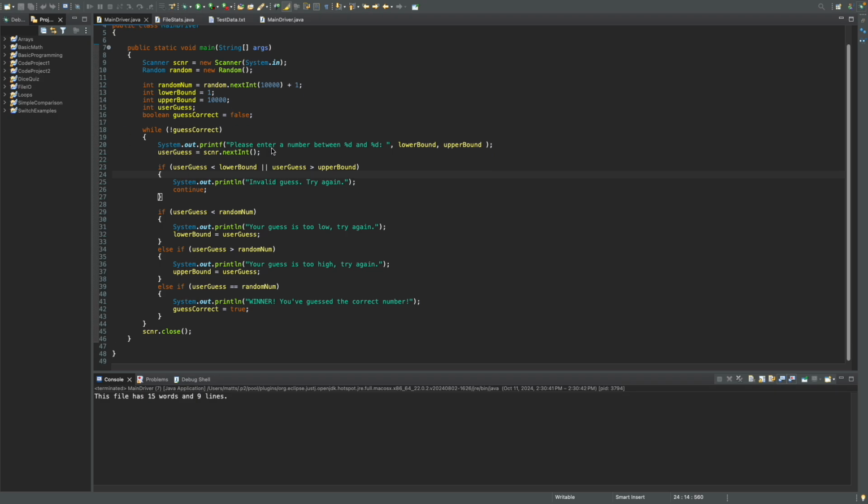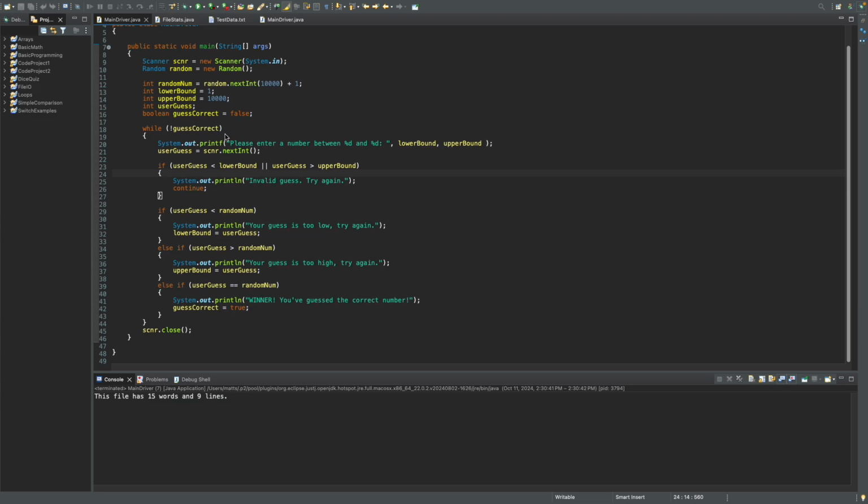And so then it prints out, please enter a number between %d lowerBound, which is 1, and %d upperBound, which is 10,000. So it'll print out, please enter a number between 1 and 10,000. Once the user submits their guess using the scanner, it auto-assigns that value to the integer userGuess. If that integer is less than 1 or larger than 10,000, it'll print out invalid guess, please try again, indicating that they input something like -10 or 12,000. Once it prints that, it calls continue, which will jump back up to the top of the loop and read it out again so that they can make another guess.